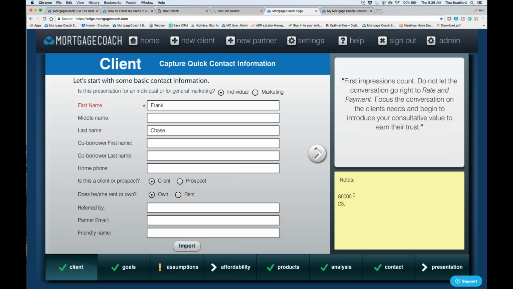Great. So I'm going to put that $23,000 here. Your monthly debt is about $350. Perfect. I'm going to figure out how much home he can afford based on his information. I'm going to say he can afford $355. Perfect. I'm also going to add that he's a purchase as I talk to him.